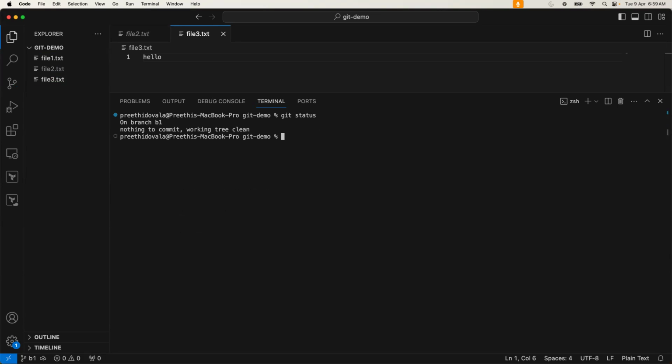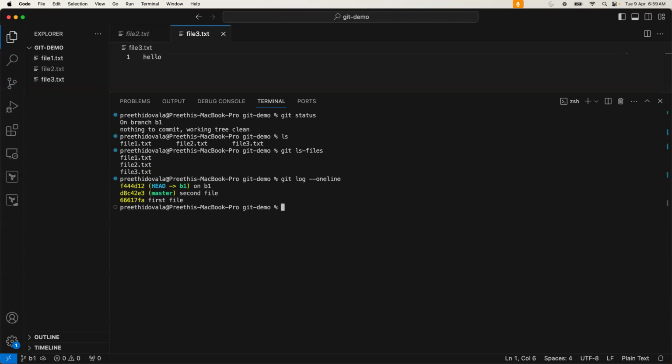Now, let me ask you. Okay, first let me see the files. Git ls-files, there should be 3. All of them happening on B1. Git log one line. Third commit. You have got the third commit, third file. Now, is this third commit, third file available on the master branch? Do you think so?